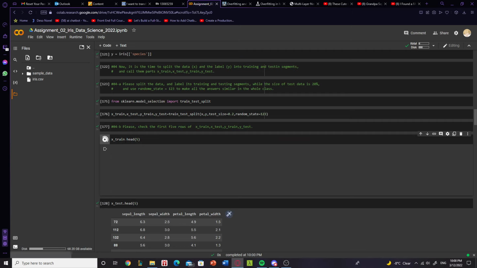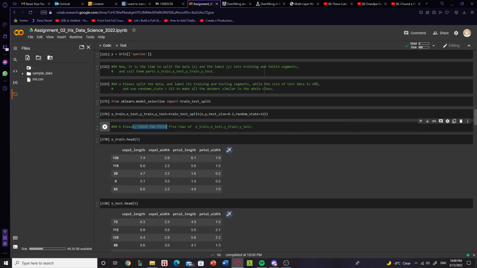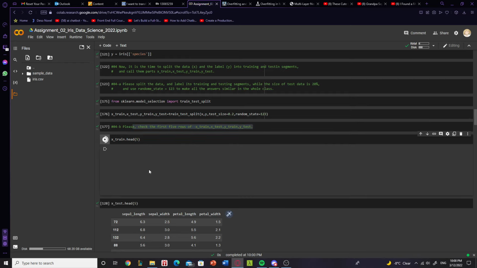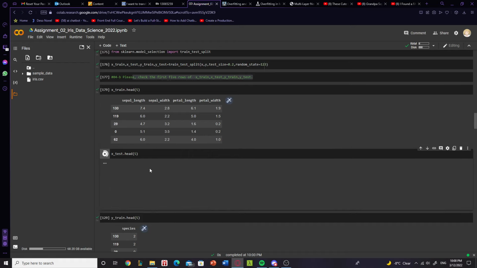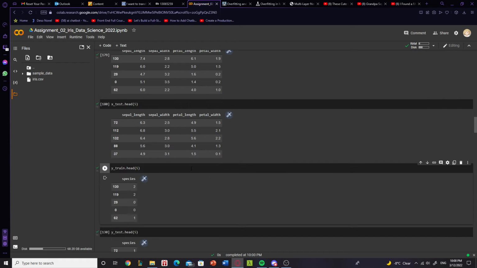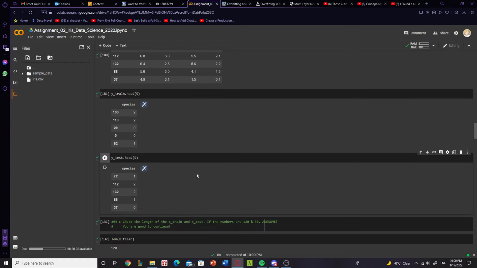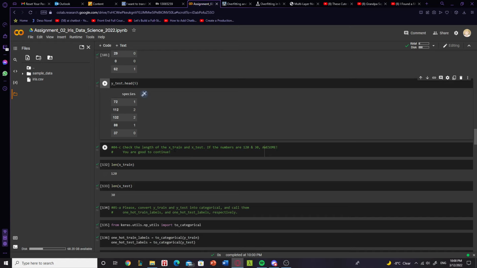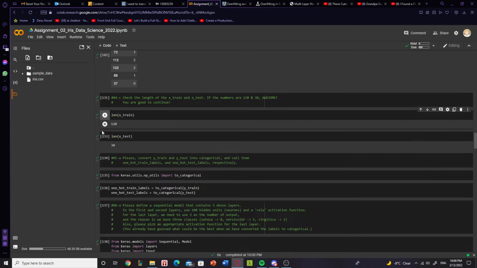It will be like this: x train.head. Please check the first 5 rows of the x train, x test, y train, y test. The first 5 rows will be like this. There you go. 4c, check the length of the x train and x test. If the numbers are 120 and 30, you're good to go. It's 120 and it's 30.